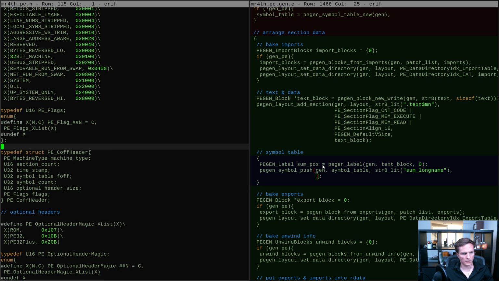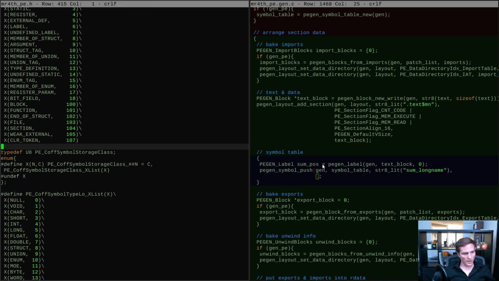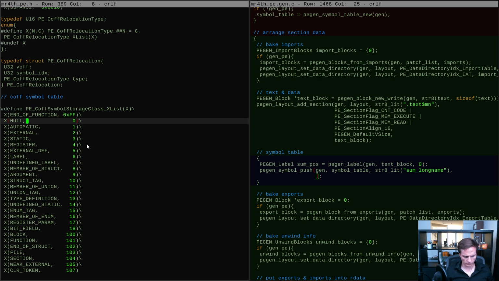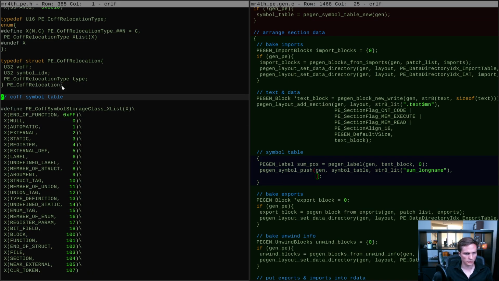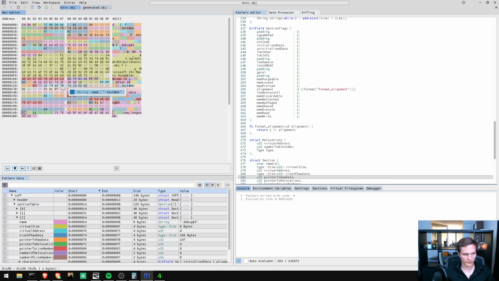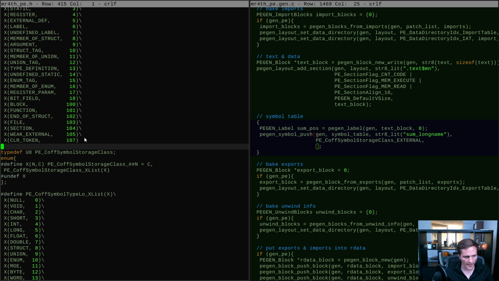Symbol, what are we talking about here? Storage class, that's what we're looking for. What's our storage class? So if I have this guy, what's our section number 1? Storage type. Yeah, this thing's all confused. This thing doesn't really know about types properly. Storage class external, 2? Yeah, cool. So we're doing storage class external type.